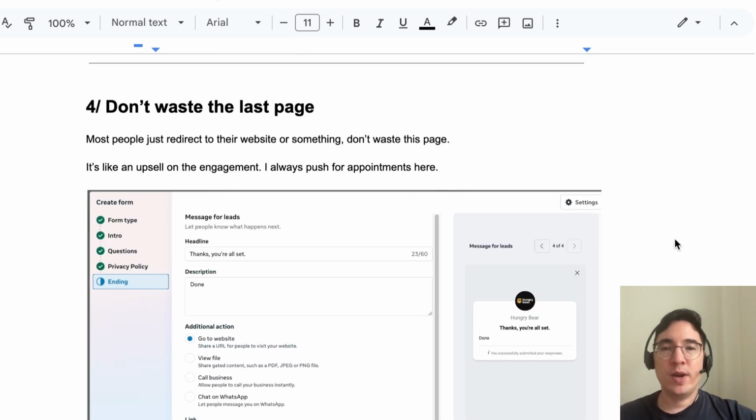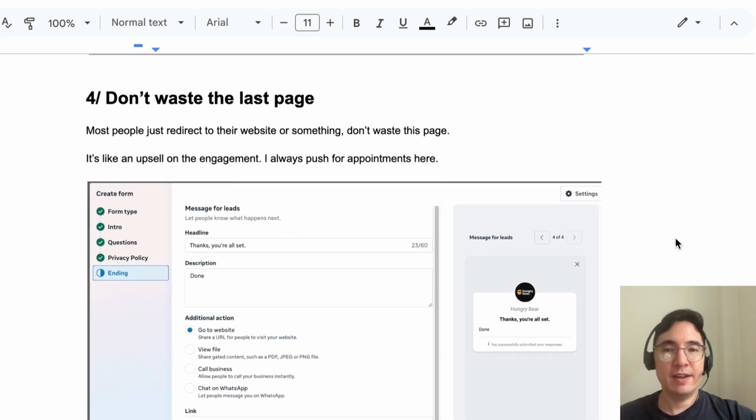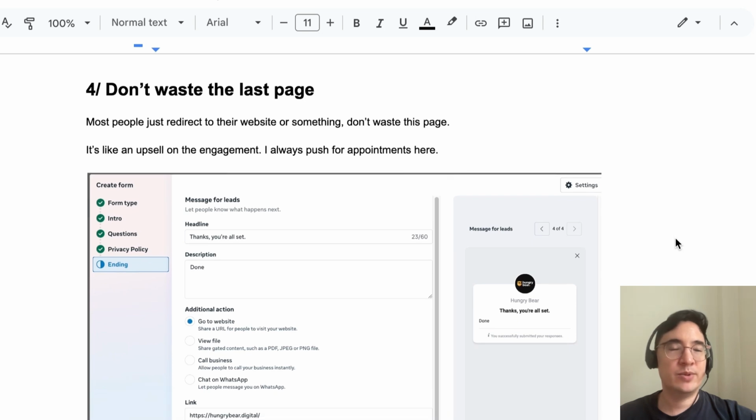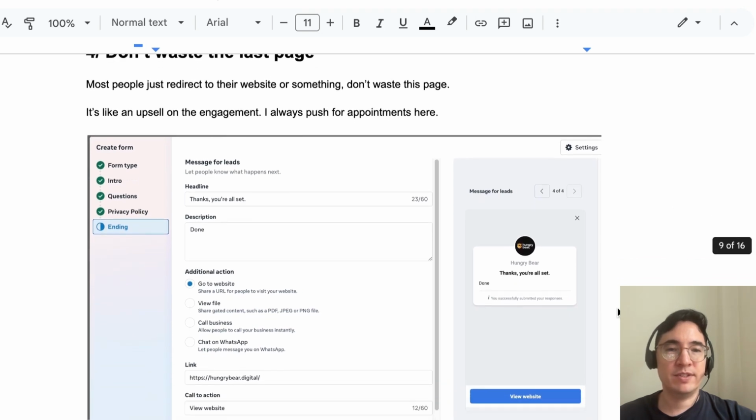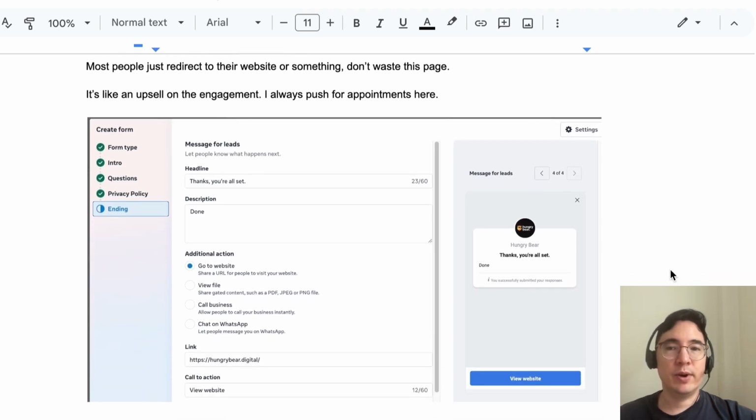Next one, don't waste the last page. I can't believe, again, how many people just redirect to their website or something. Don't waste this page. Once they've submitted the lead form, this is a really great opportunity to push them deeper into the sales process, or encourage them rather to go deeper in the sales process. I pretty much always direct people to appointments here.